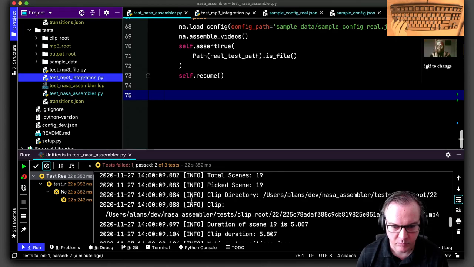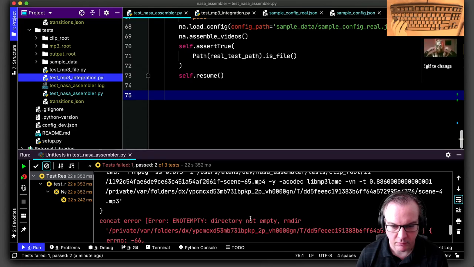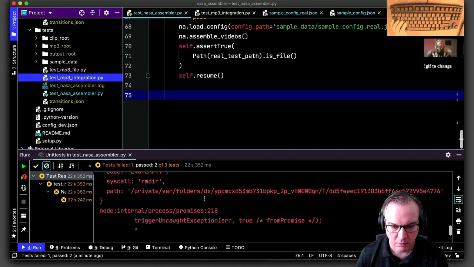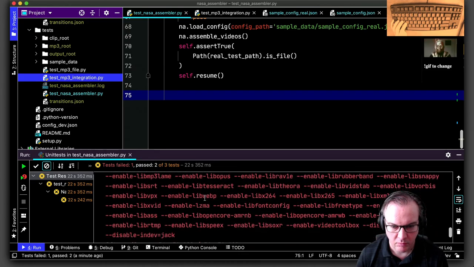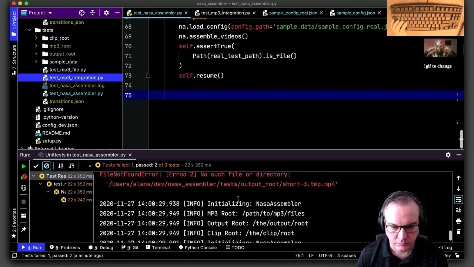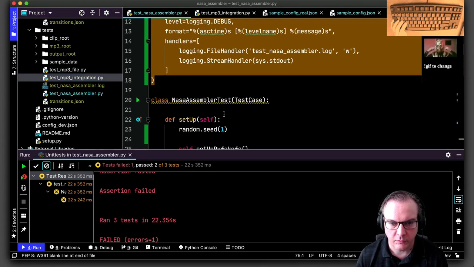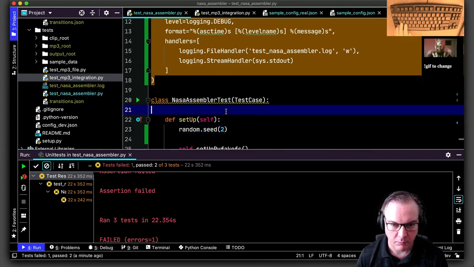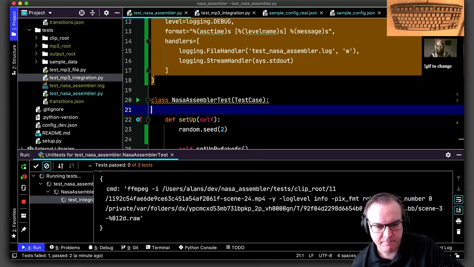Directory not empty. This is new. Was that because I stopped it last time? Concat error. Directory not empty. Armdir. Directory not empty. And this blows up because no such file or directory. See, I think that is just because we stopped it in its last run.